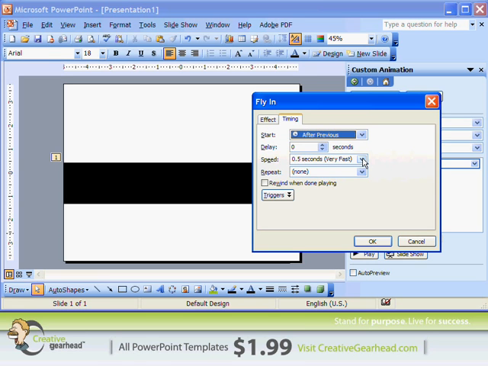And then with the delay option, you can control how many seconds or fractions of a second it'll delay your animation. That can be useful for coordinating different animation effects at times. With speed, you can go through and determine how long it takes for the animation to actually occur. I'm going to choose 2 seconds.